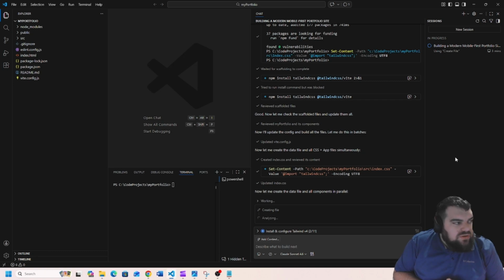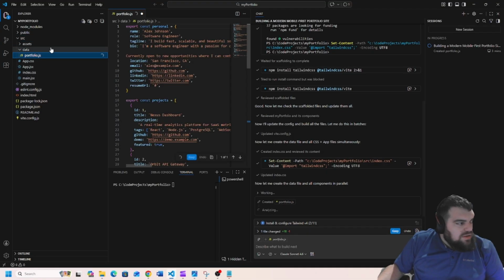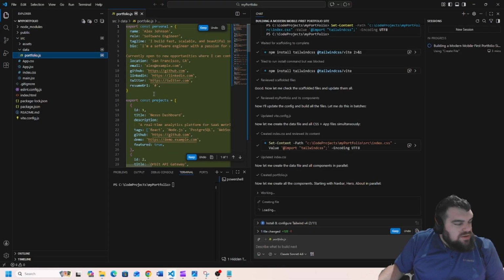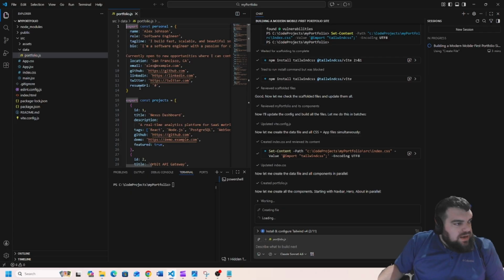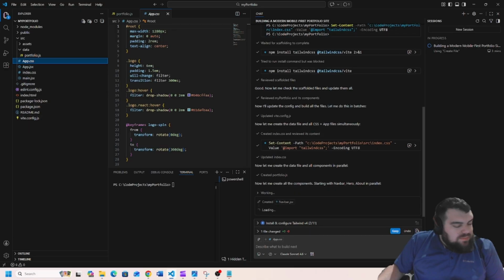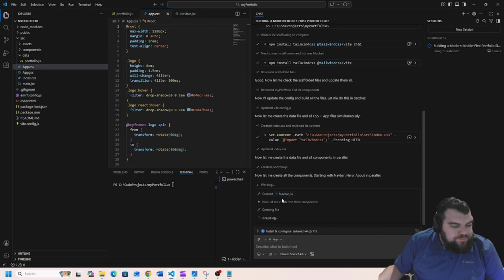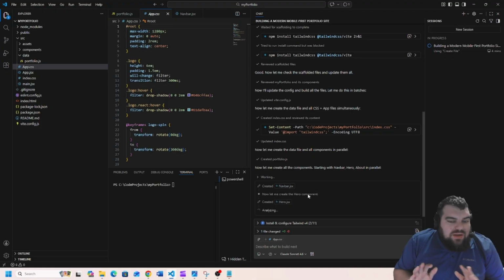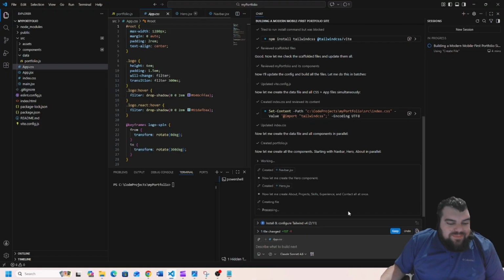All right, so it's still just doing the work. If you're familiar with JavaScript React projects at all, you can see the stuff that's being created. Portfolio, JavaScript. It's creating a nav bar. So we won't necessarily sit here and walk through all this. I'll skip over it. I may let it run, and I will just not touch the keyboard, and we'll jump back in as soon as it's complete.